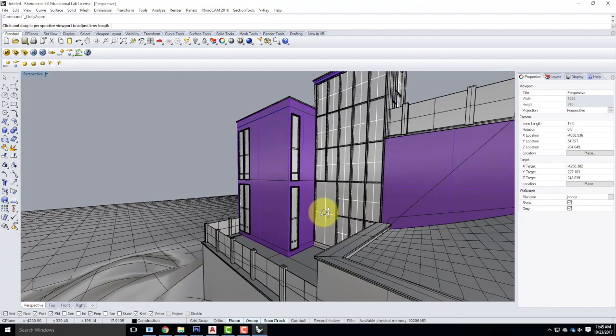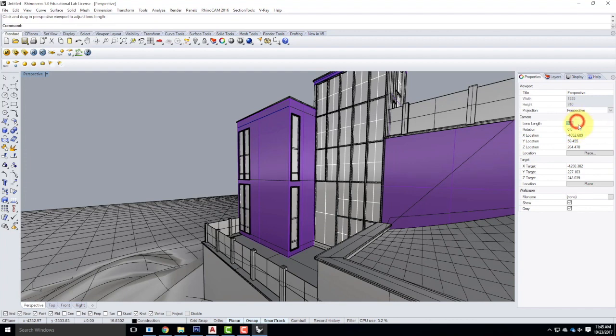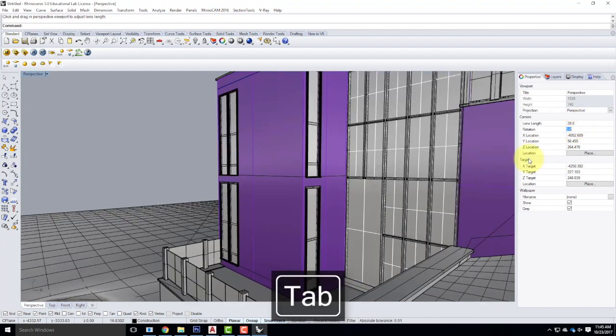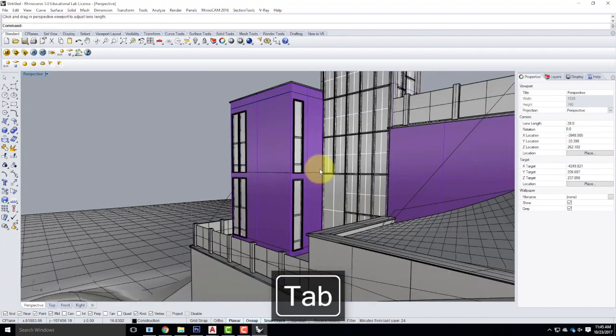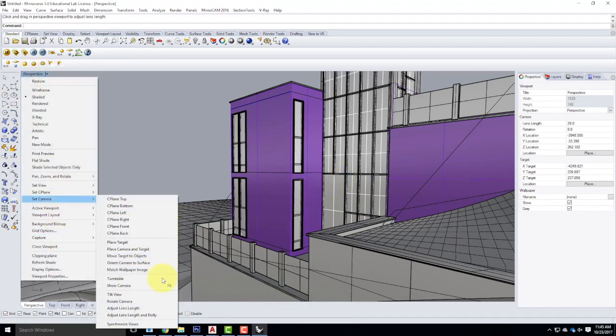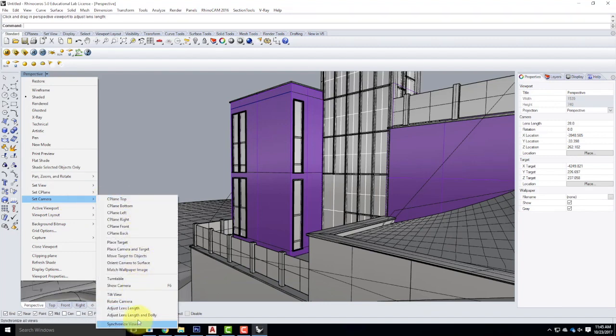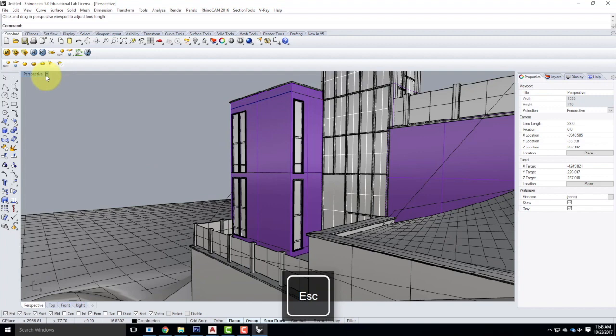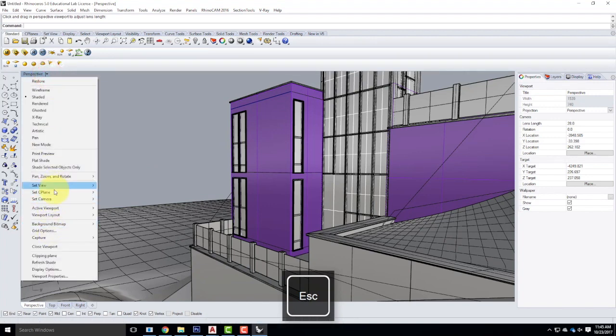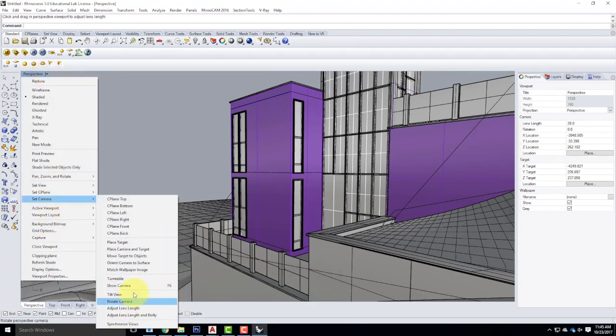This is useful inside because if you want to see a little bit more, you can. For me, I'd rather stick to my 28. But I would like to control a little bit more about the camera. So instead of doing the adjust lens length and dolly, here, I'll show you how to see the camera. Let me go to set camera, and then I'm going to show the camera.